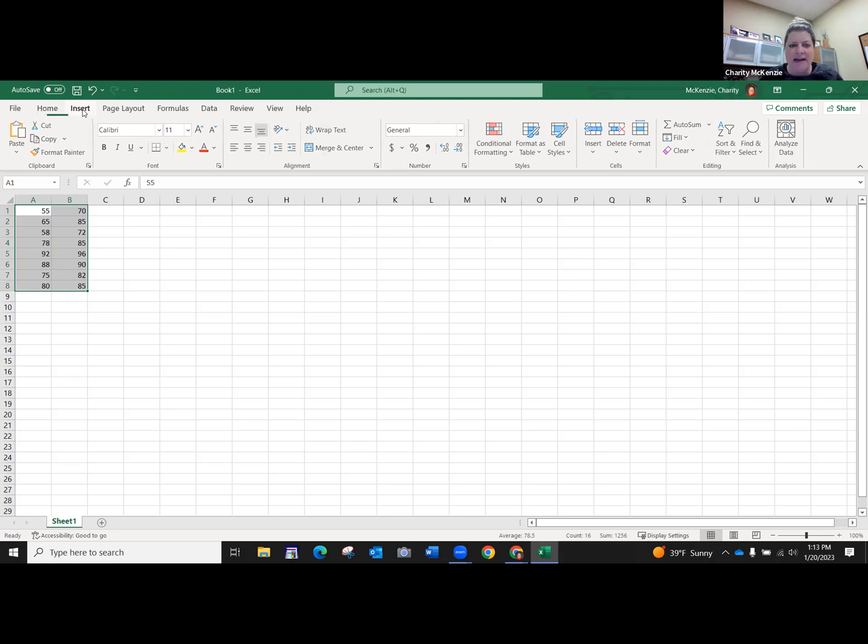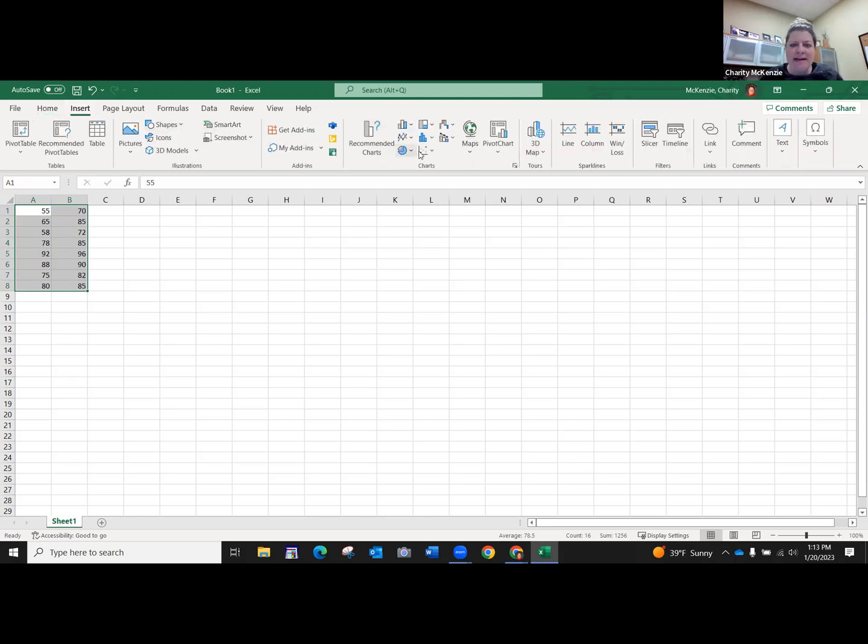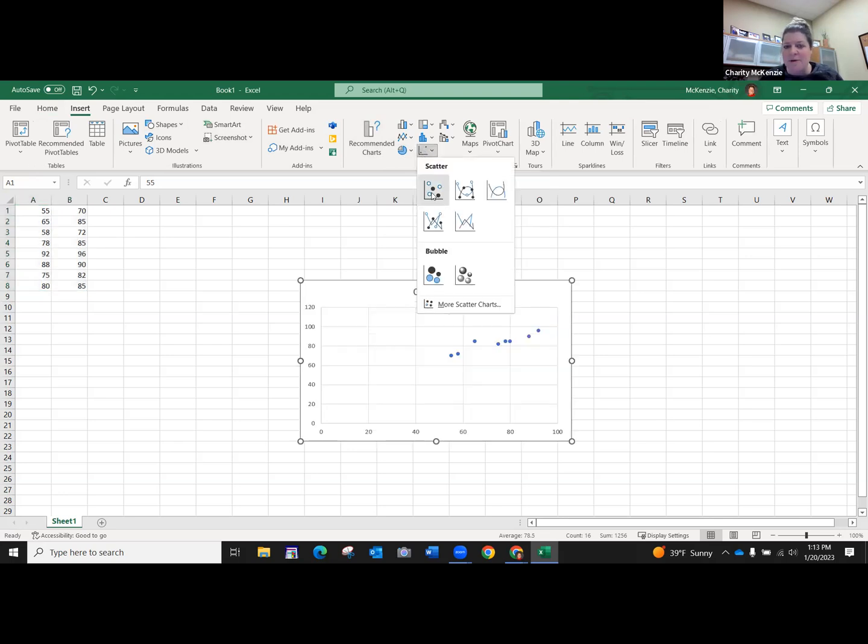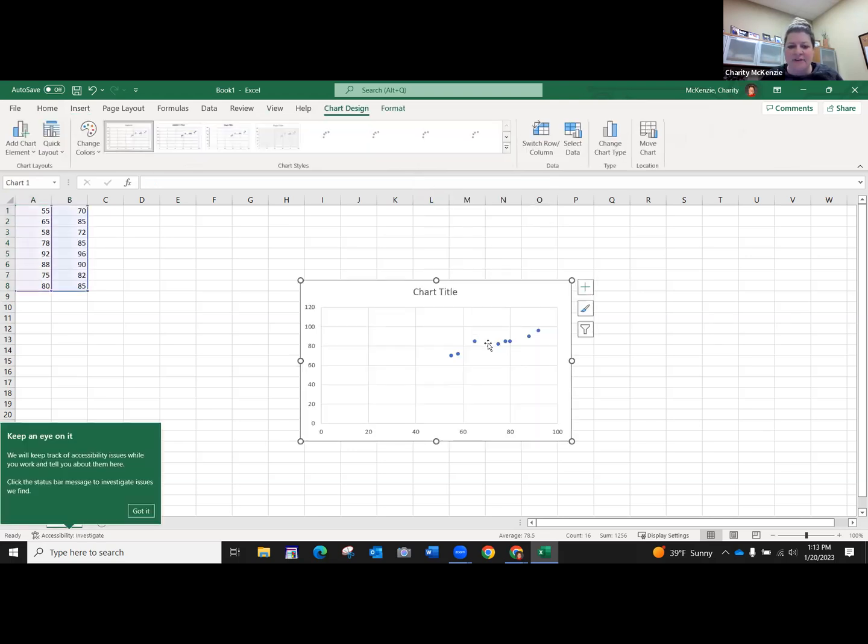We can highlight our X's and Y's, and we're going to go to insert, and we want to insert a chart. Notice the scatter plot where it has the dots. That's what we want, and we don't want them linked, so it's just that first one. This is your scatter plot of this data. Does it look like it forms a line? Yeah, it does. It's a pretty good line. So it has a linear relationship.